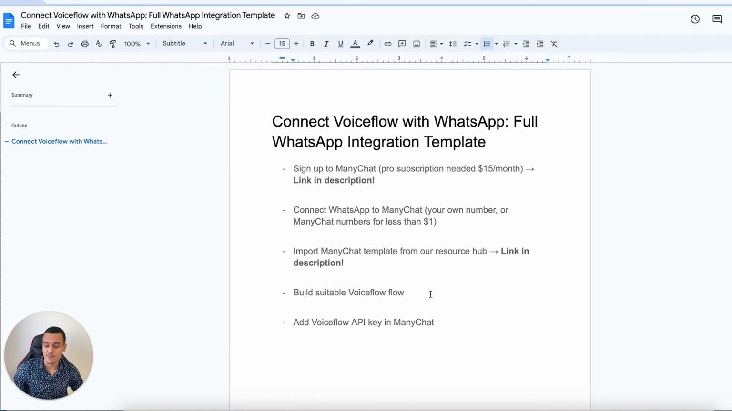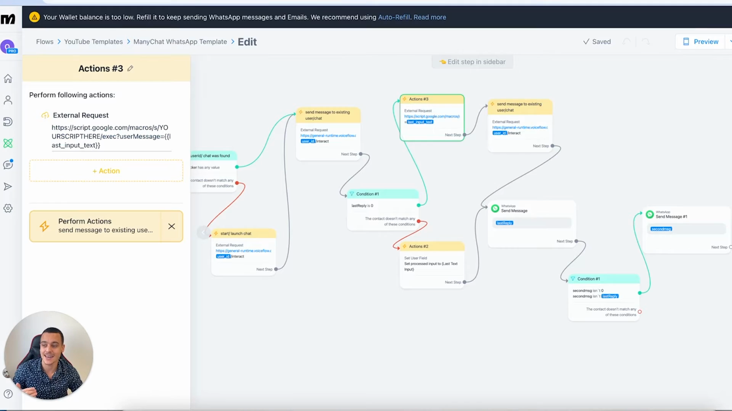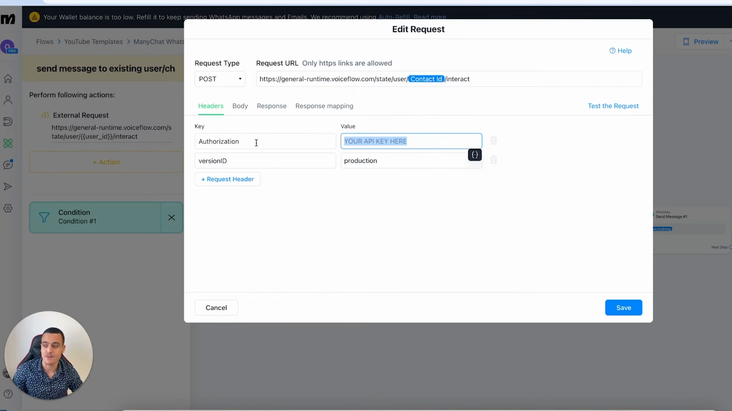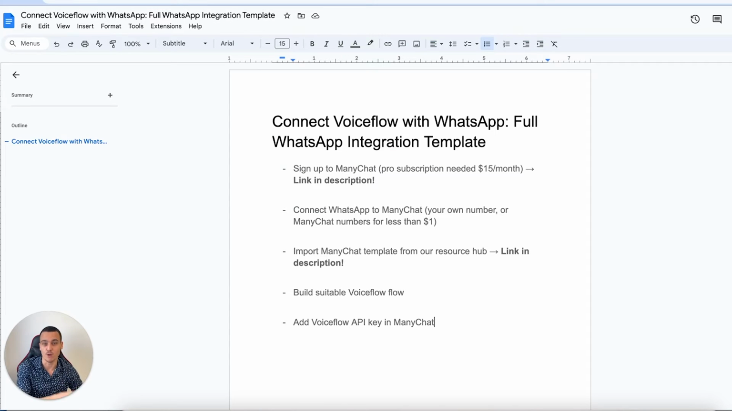Now, the next step is to build a suitable Voiceflow flow. I'm gonna walk you through this in just a second. The last point in here is add the Voiceflow API key in ManyChat. I'm gonna show you where to find that API key. It's the Dialog API, and you're gonna add it in exactly where I just told you in all of these where it says your API key here. Now, let's jump into Voiceflow and take a look.